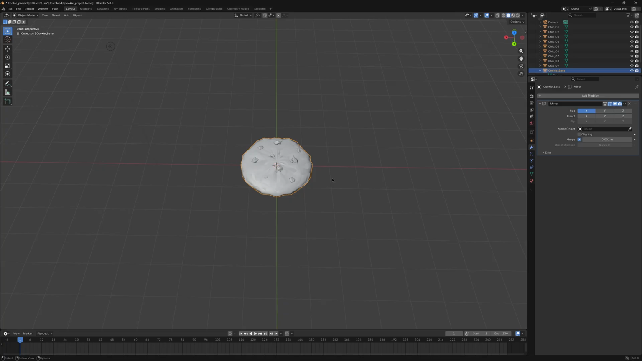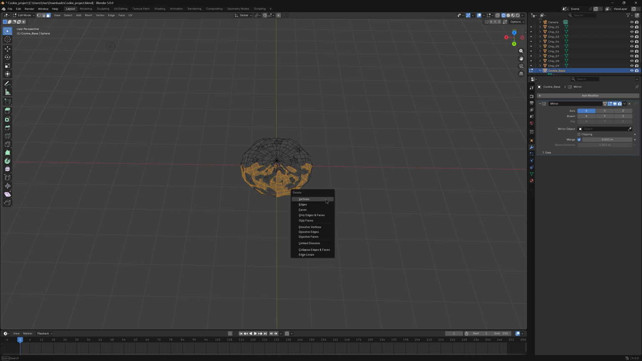To see how it works, delete half of your cookie for demonstration. Don't worry, undo it later. In edit mode, switch the viewport to wireframe, select half the vertices with box select, and press X, then vertices. Now go to the mirror modifier and make sure to select the axis you want mirrored, Y in this case. Instantly you will see your missing half appear again.